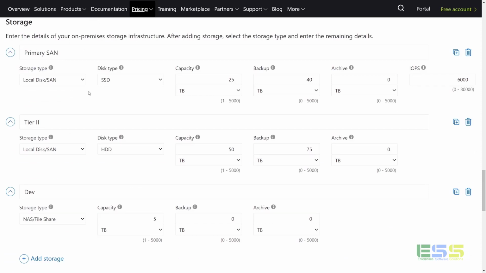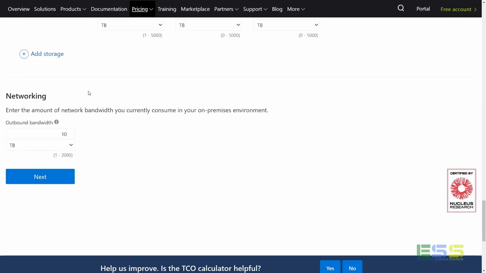So then your storage, right? Is it local storage on SSDs, HDDs? Is it a NAS file share? Is it blob? How much of it do you have? How much is backed up? What's your archive policy for it? How many IOPS do you need? Et cetera, et cetera. Fill all that out, and make sure you have that appropriately sized. And your final thing is networking, right? How much networking are you using outbound?